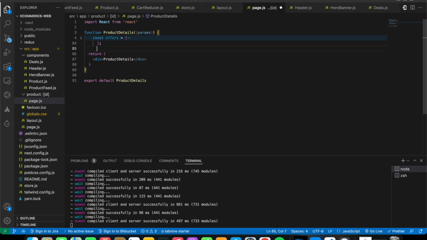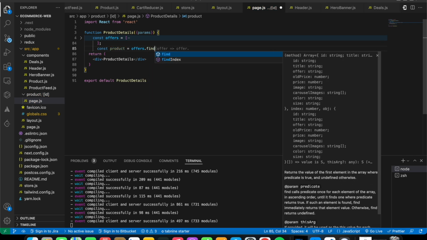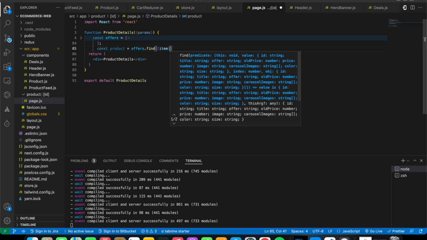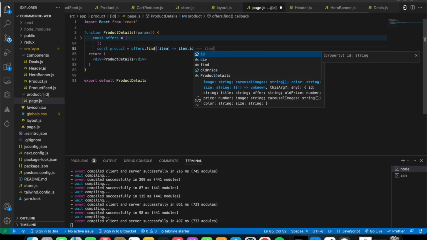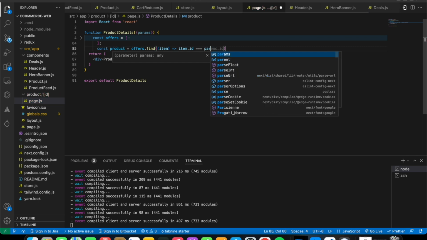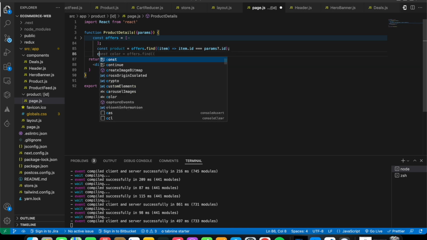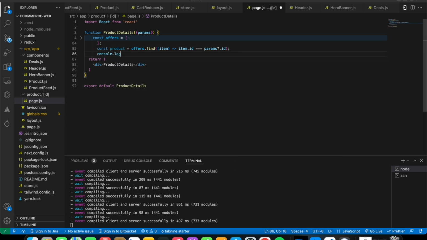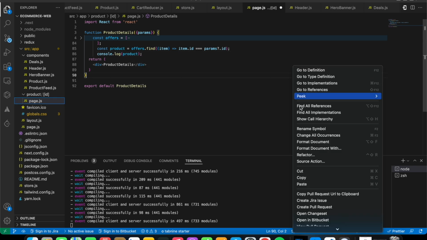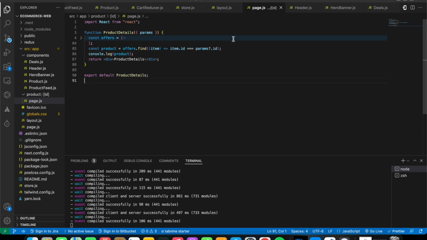So firstly let's initialize our product. I'm going to say const product equals to, we have access to the offers, we're going to say offers dot, we're going to make use of the find method, we're going to take in the item. So here the item.id should be equal to the params.id. So if you want, you can console.log the product. So here I'm going to say console.log of the product. So format once. So hopefully if I press on the first product, we should be able to see the product details of that particular first product. So let's give that a try.